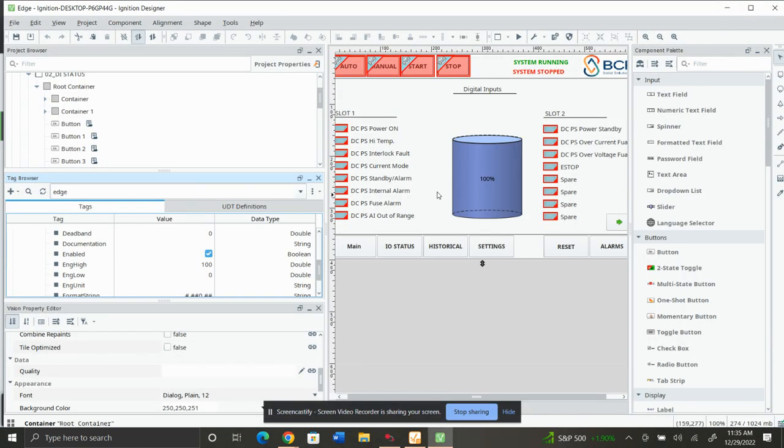But yeah, this is how you make a communication between a Modbus TCP from the Micro800 and Ignition Gateway.